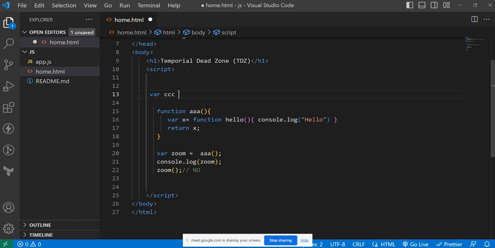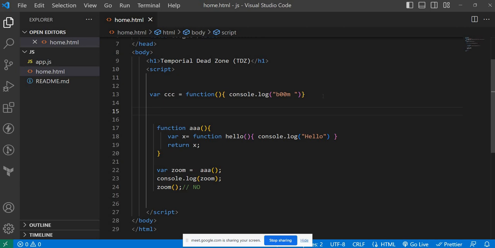var ccc, function is there, console.log, boom. Okay, what is there inside the ccc? Function, right? So, is it possible to invoke this function like this or not? Yes. Even you can give any name for that. Because you are storing a function in a variable whose name is ccc, you can invoke this function with ccc. Yes, that is the proper thing.